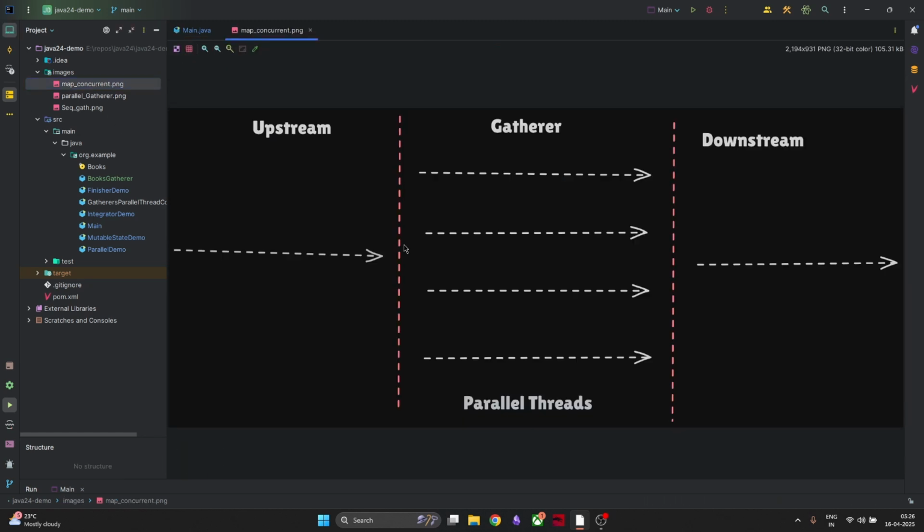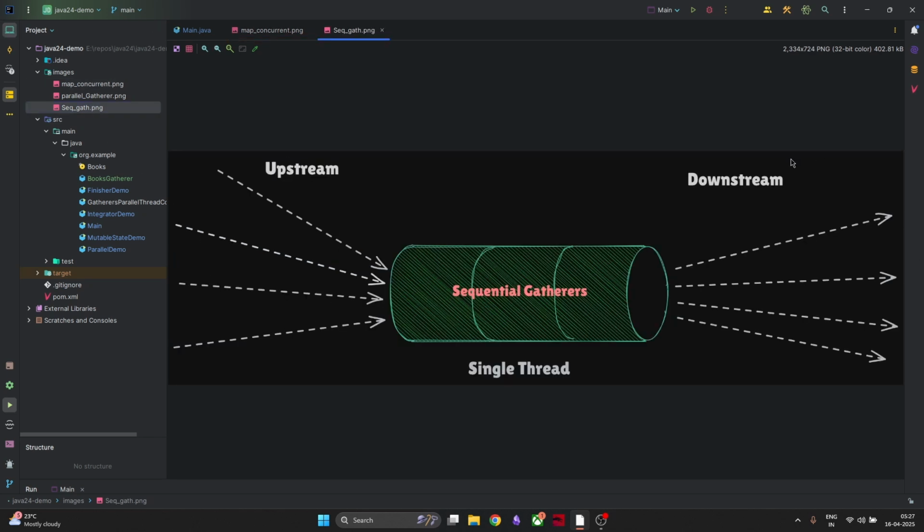As we can see in this diagram, even if my upstream and downstream are sequential, my gatherer will be parallel, and it will be run by 4 threads as we saw in the example, because I have given the concurrency 4. It is just the opposite of the sequential gatherer we have, where our upstream and downstream are parallel, but our sequential gatherer will only be run by one thread.